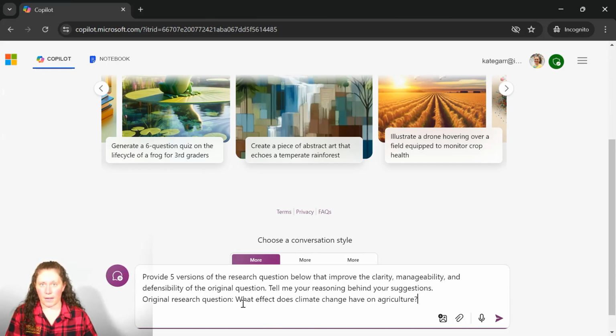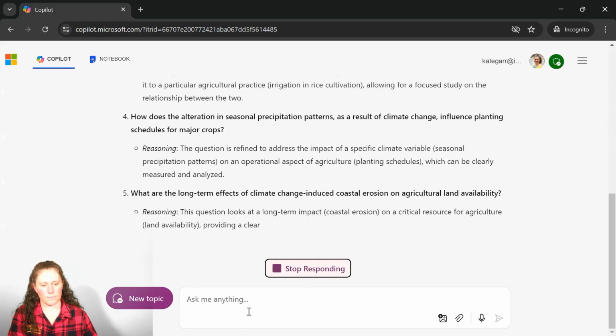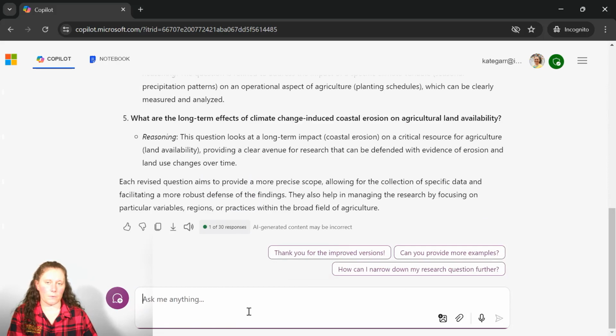In this case, I have an idea of what question I'd like to ask, but I want some help refining it. Feel free to adjust this prompt in any way that you need to get what you want from the AI. You could increase the number of responses or decrease it.